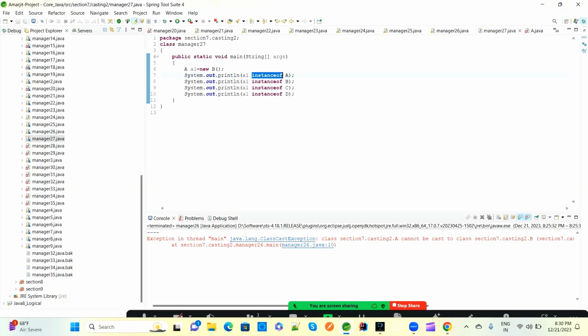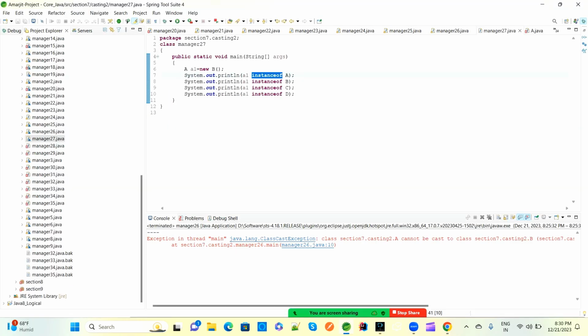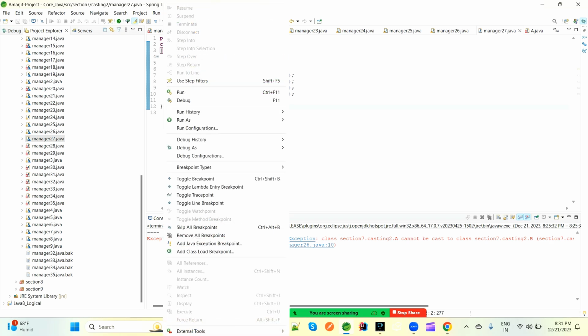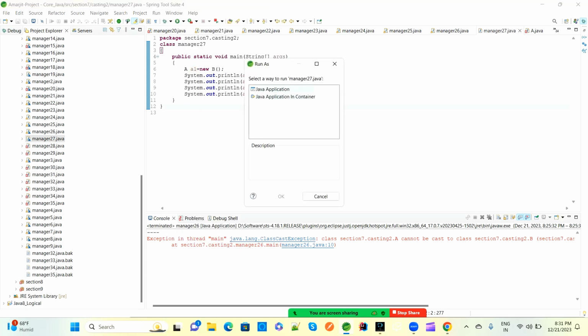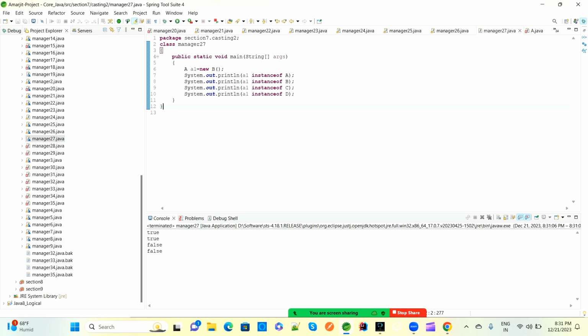In that case what are we checking? We created the same object, a new B object has been created, and this A1 reference is there, A1 equal to new B. Now what we are checking is A1 instanceof B. A is a class, B is also a class, C is also a class, and D is also a class. So what will be the answer if you run this program? Instanceof will check whether this is applicable for A class, B class, C class, D class. So A1 equal to new B, so we created the object of the B class.